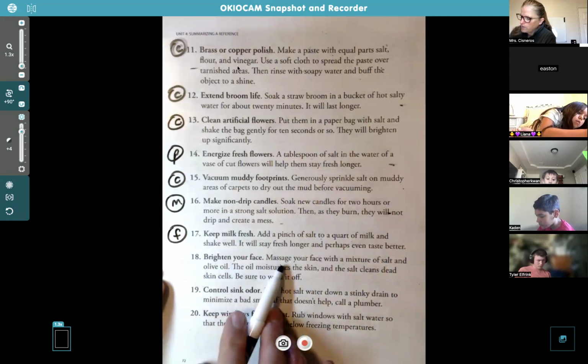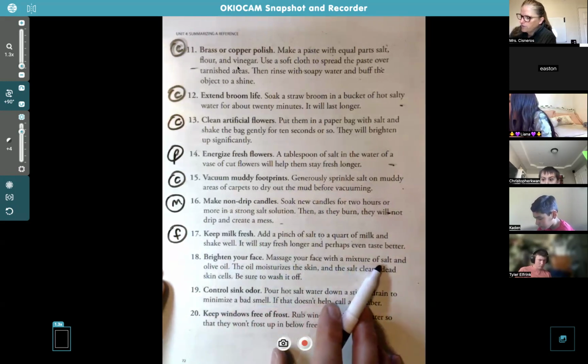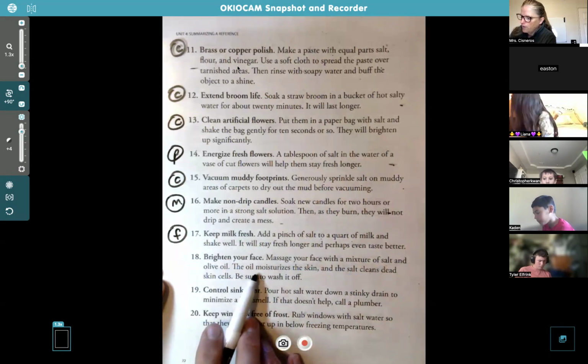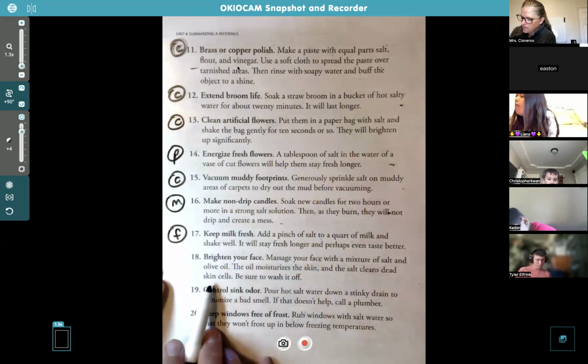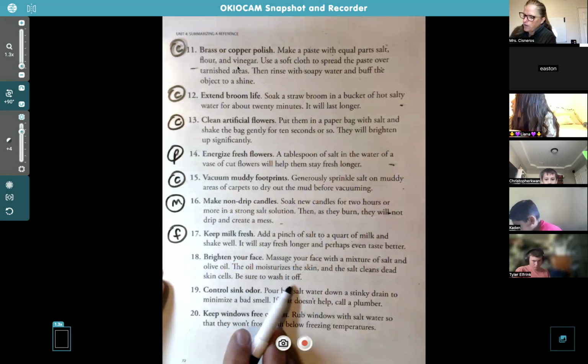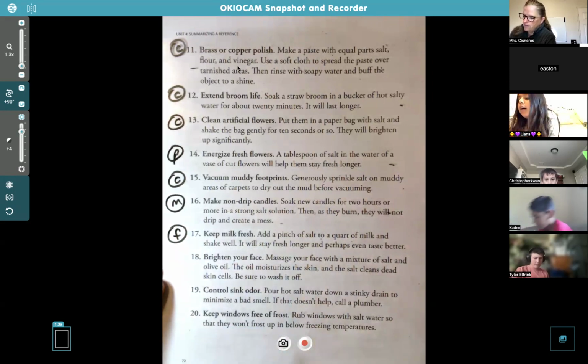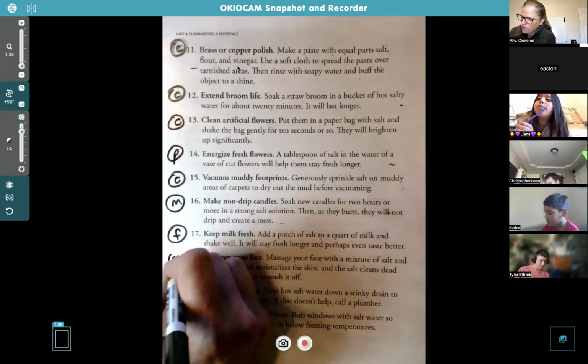Brighten your face. Massage your face with a mixture of salt and olive oil. The oil moisturizes the skin and the salt cleans dead skin cells. Be sure to wash it off. Would that be miscellaneous? It would be miscellaneous. Yes, I agree with that.